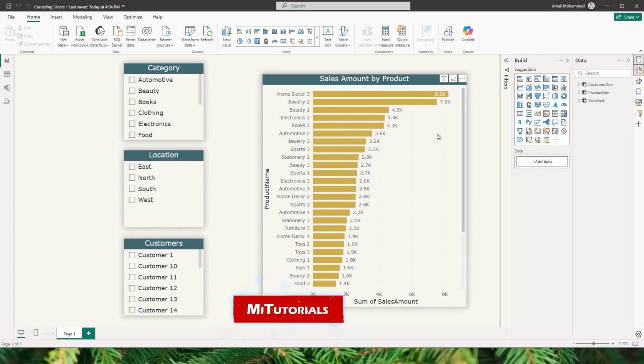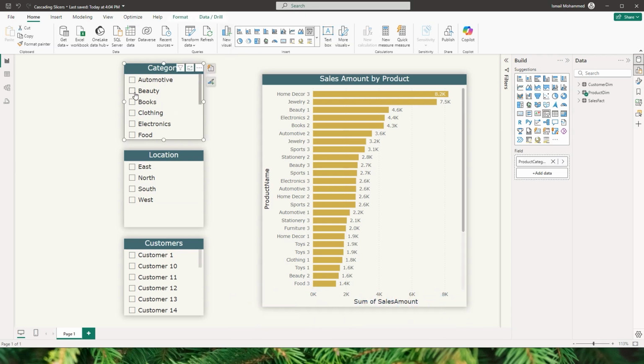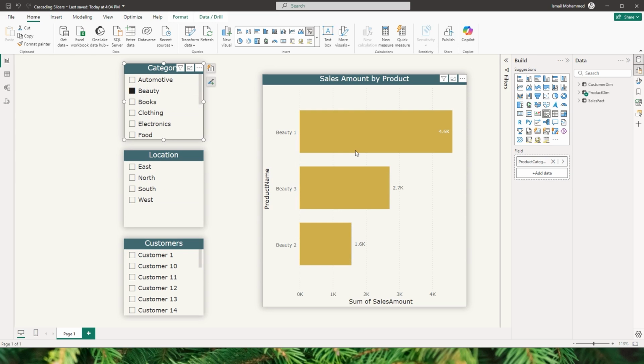In this tutorial, I'm going to talk about cascading slicers. What do you mean by cascading slicers? For example, when I select a particular category from my category slicer, you will notice that my bar chart here is getting filtered. However, the rest of the slicers that I have on my page are not getting filtered.